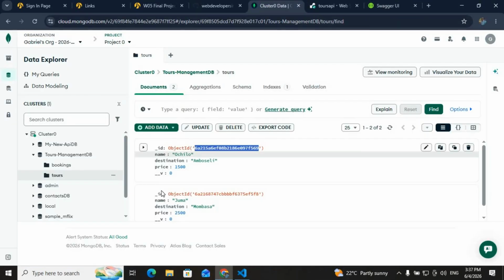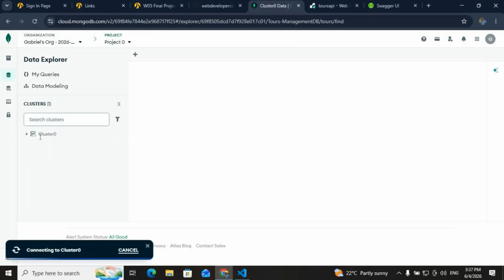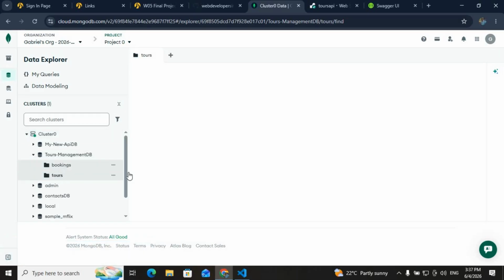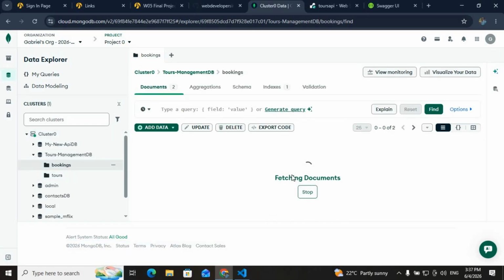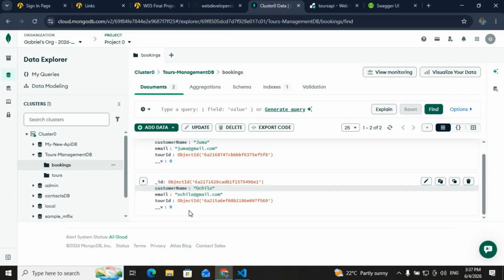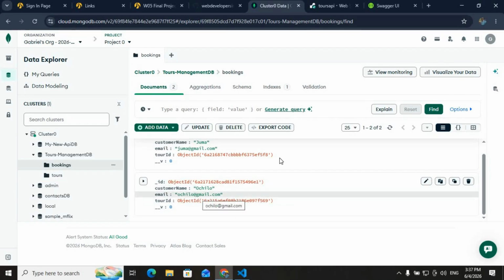So if you go again to MongoDB and refresh, I'll check this since it has connected, and check the bookings. And then you can see there's a booking here for Ochilo. This is the booking that we've just created right now. So that is how you create, or post, a booking.